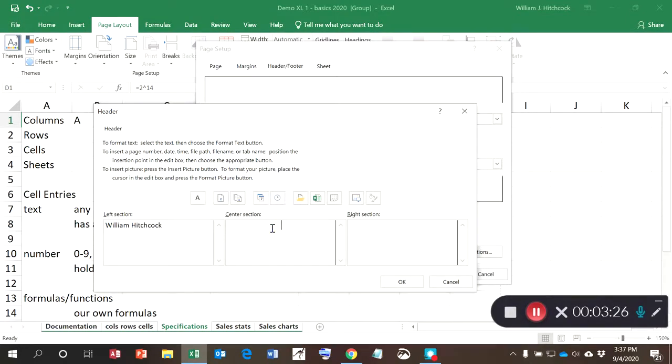In the center section, you might put in your organization name or a course name or something like that. So the course that I'm doing this for is my CIT 110, Computing and Infotech, Principles of Computing and Infotech.